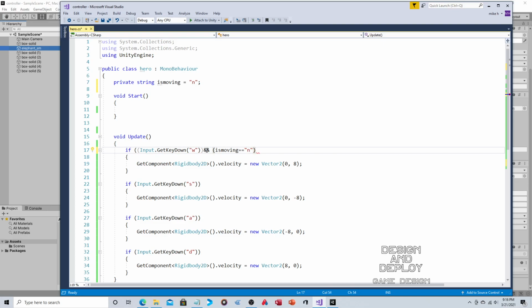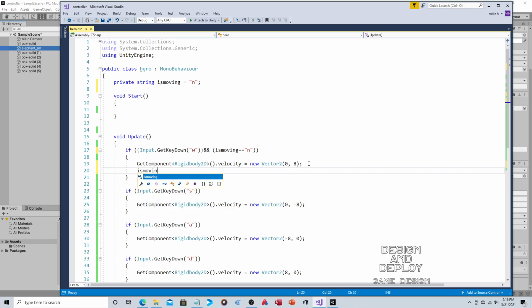So if you're not moving, then go ahead and apply velocity. But that means isMoving now needs to be set to Y. So you press W, isMoving is set to N, so it starts to move, and it changes the value of isMoving to Y. So if you press it again, this condition is not met, and so this will not happen.